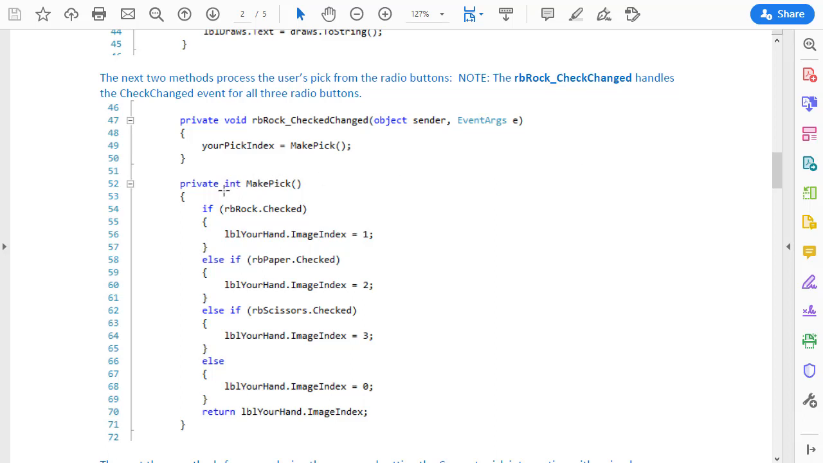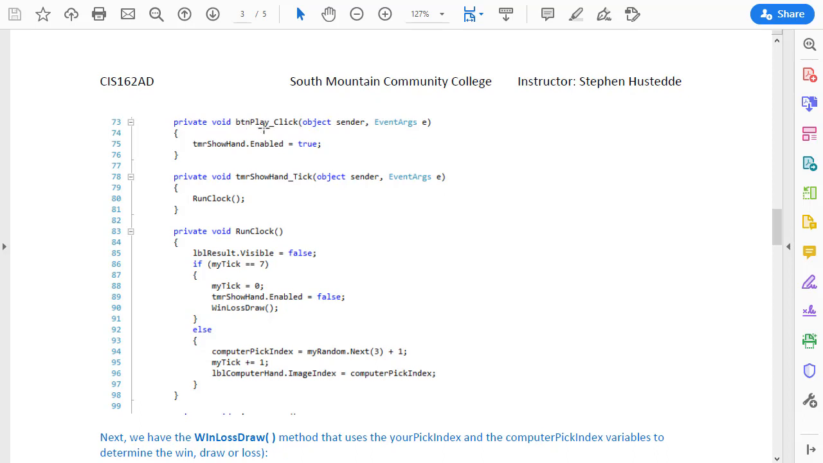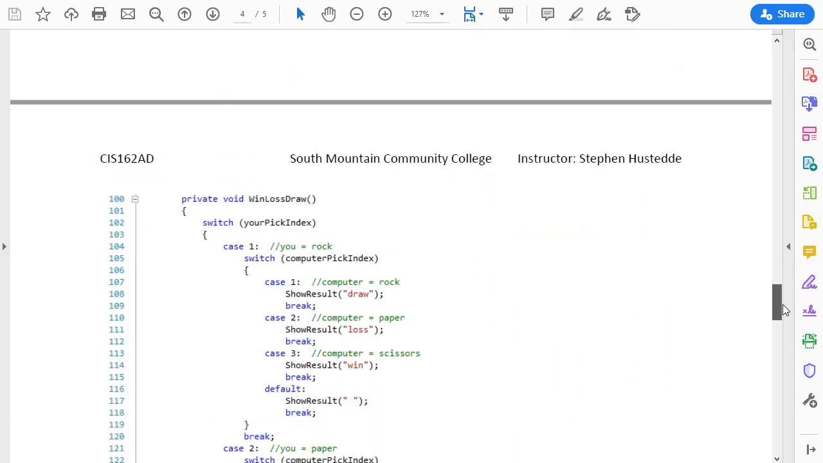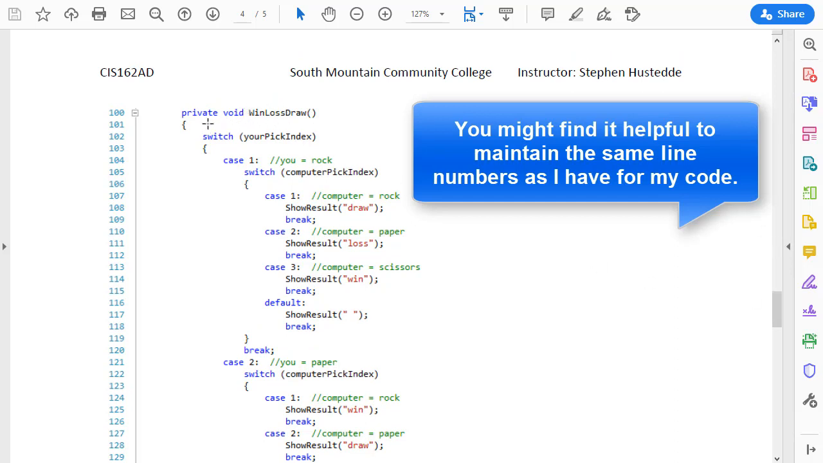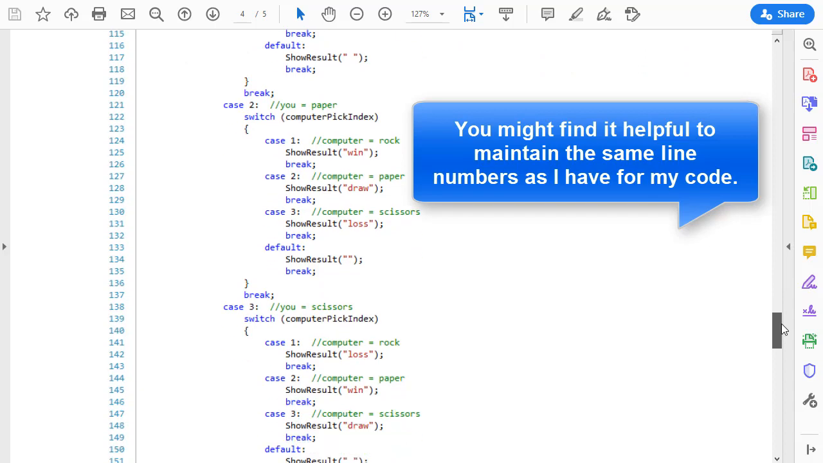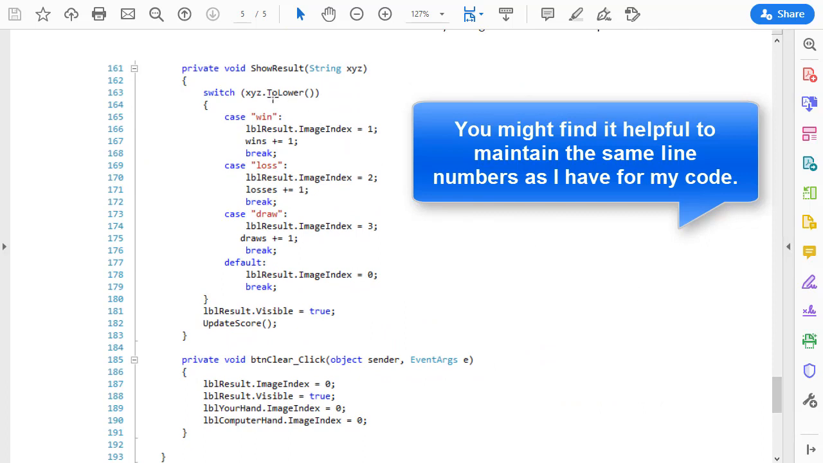And then we're going to have a method that returns an integer called makePick. The BTN play button click event. There's an event here for the timer tick event. And then another method, this is a void method called runClock, that the timer ends up executing. And then we need to have some code that determines whether we won, lost, or drew. And so here's the code for that method. A little bit longer. And then we conclude with a couple other methods for showing the result.